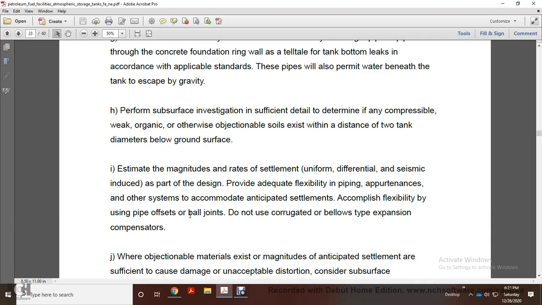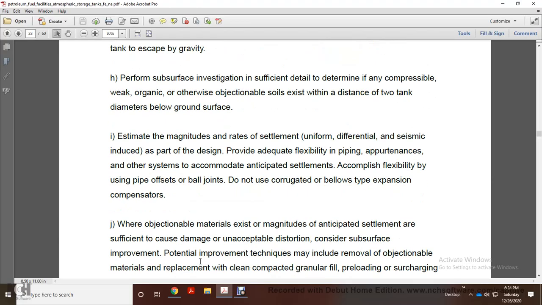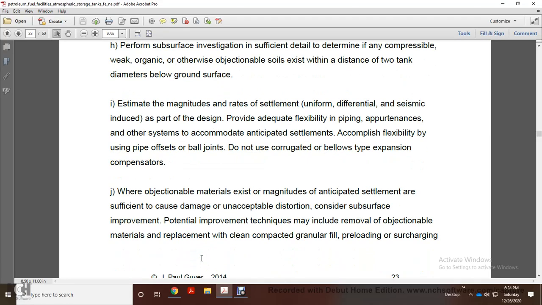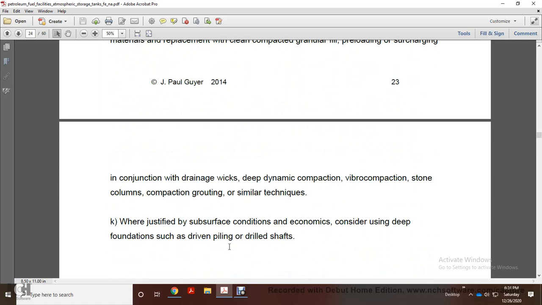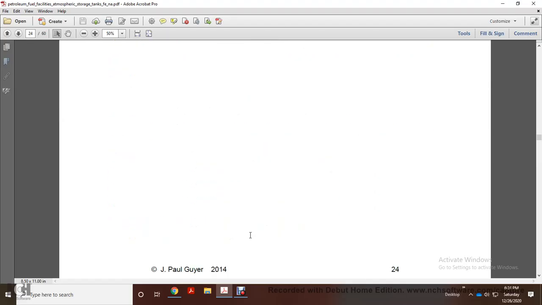When objectionable materials exist and the magnitudes of anticipated settlements are sufficient to cause damage or unacceptable distortion, consider subsurface improvement. Potential improvement techniques may include removal of objectionable material and placement of clean compacted granular fill, preloading, surcharge, in conjunction with drainage wicks, deep dynamic compaction, vibro compaction, stone column compaction, grouting, and similar techniques. Where justified by subsurface conditions and economics, consider using deep foundations such as driven piles or drilled shafts.